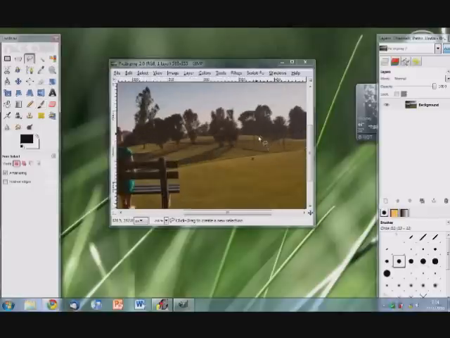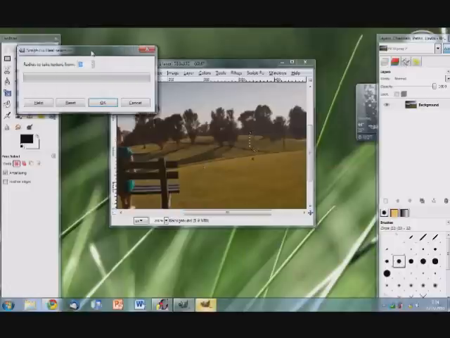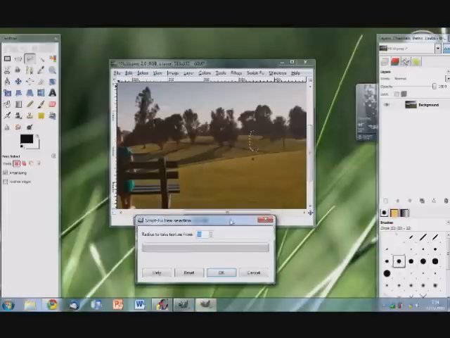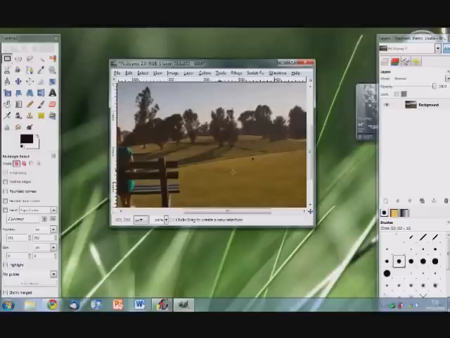And we're just going to zoom in here and select this tree. And then I'm going to right click. I'm going to go to filters, enhance, and then I'm going to go to heal selection and 15 radius. And it goes away.